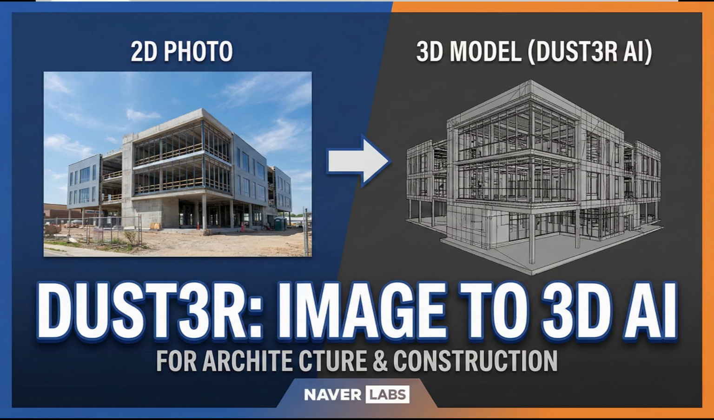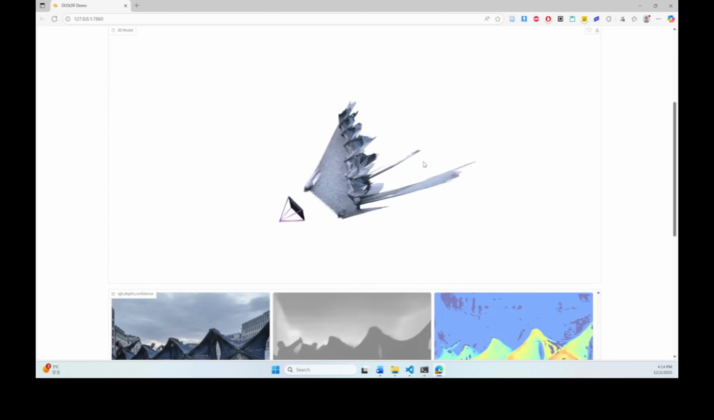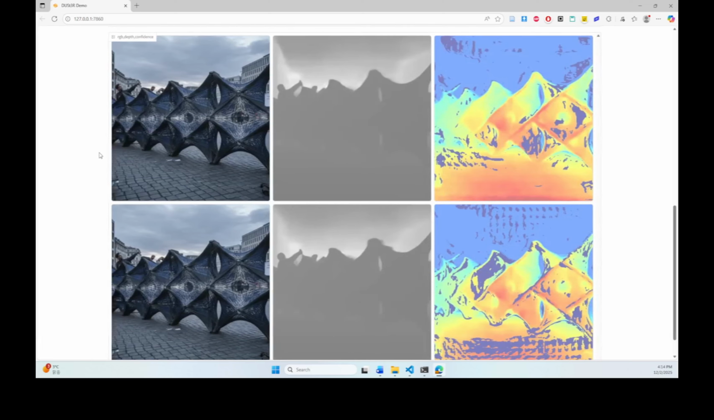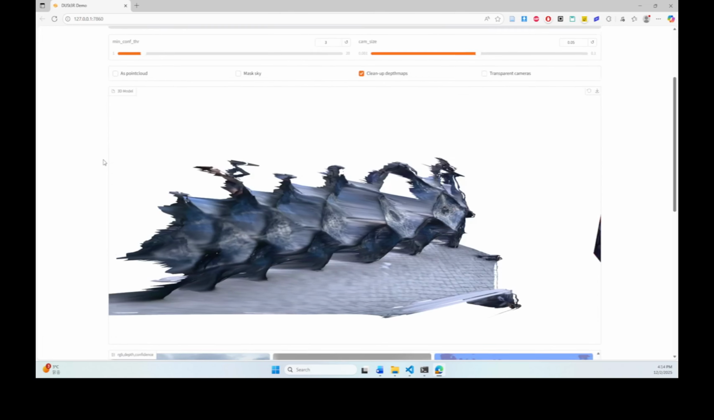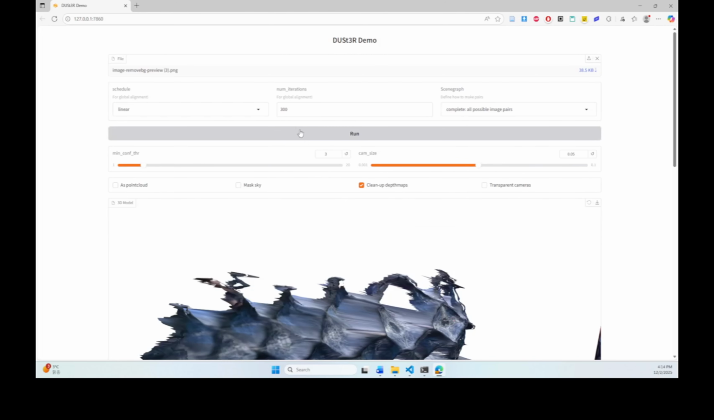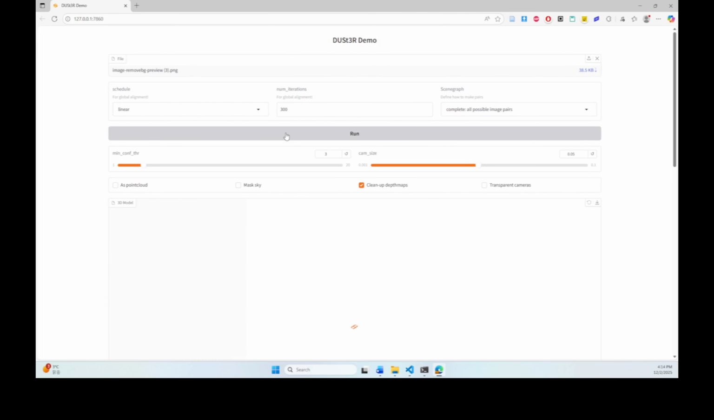So I wanted to show DUSt3R, which is an image-to-3D modeling tool, not a neural network, and I wanted to show it in the context of architecture. I think this is just one image example. So with just one image, it predicts depth, and based on that, reconstructs the 3D. And for this outdoor scene, it's pretty decent.